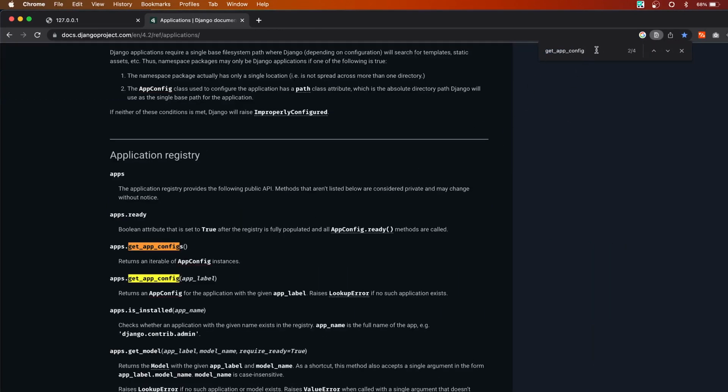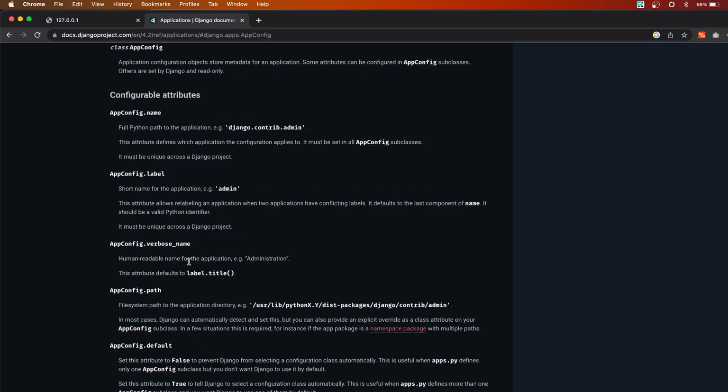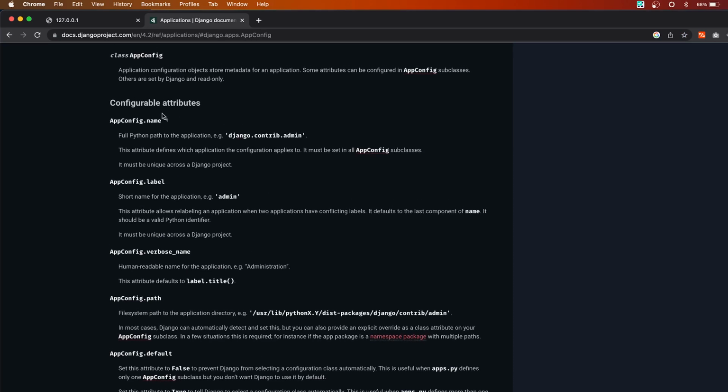See here, I just searched for this get app config. Okay, so here it is saying apps.getAppConfigs, right? So it returns an iterable of app config instances. Okay, so this instance will have, if I click on this app config, the configuration objects that store metadata for an application. Okay, it will have all the metadata. That means we are actually interested in taking the app name, right? We are interested in taking the app name.